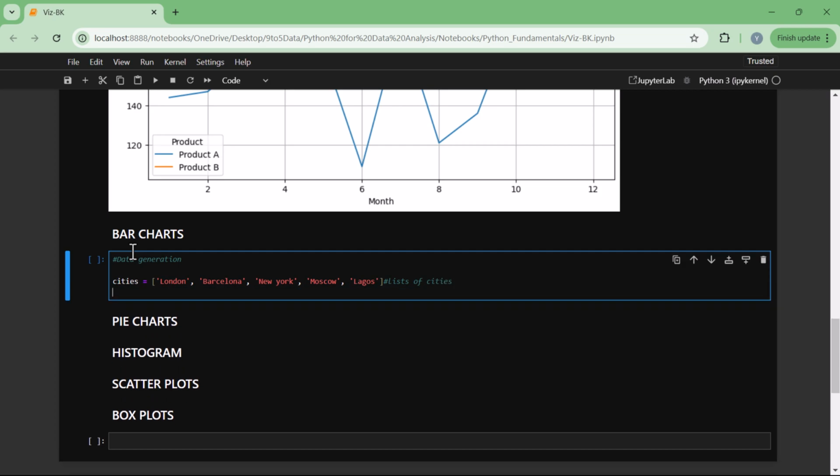Then we can have the populations of the cities. Then we have another list. We want to say 900,000 for London. Let's say 600,000 for Barcelona. New York 1.2 million. Let's say Moscow 1 million. And Lagos, let's say Lagos is 2 million. So for this now, let's run this. This is the data we've generated for the bar chart.